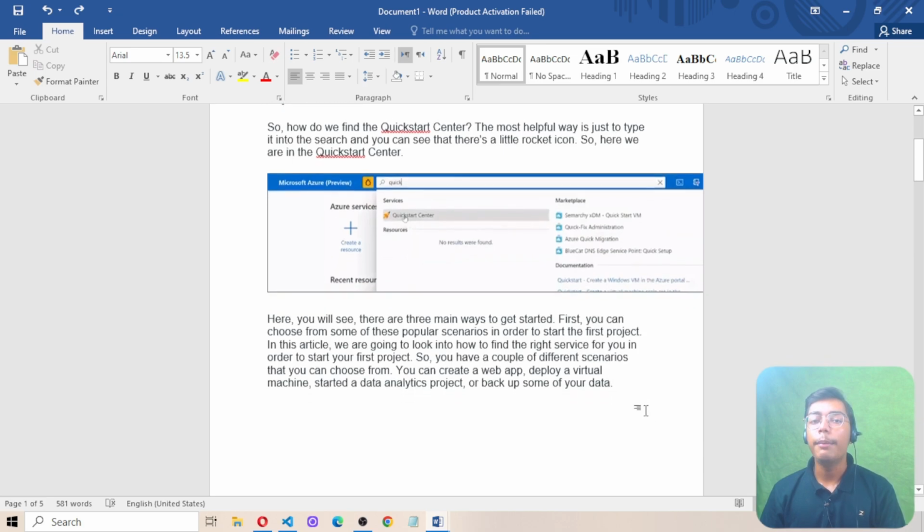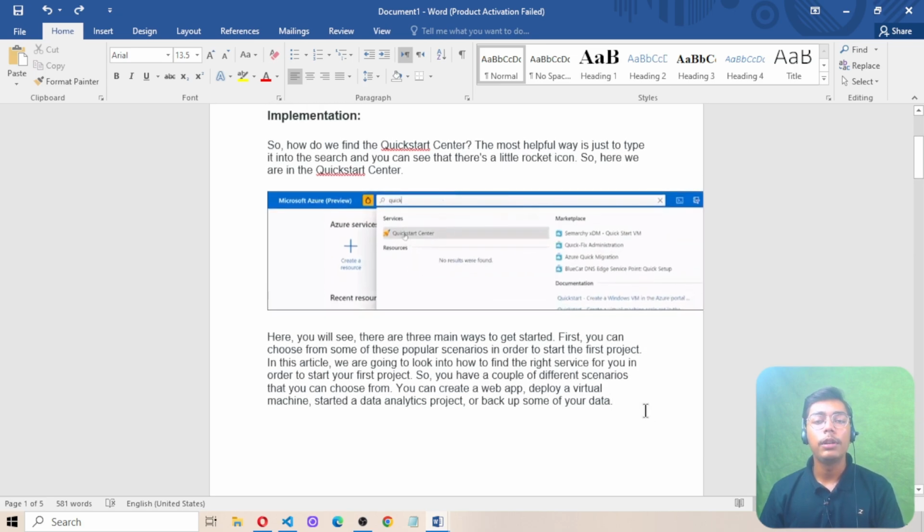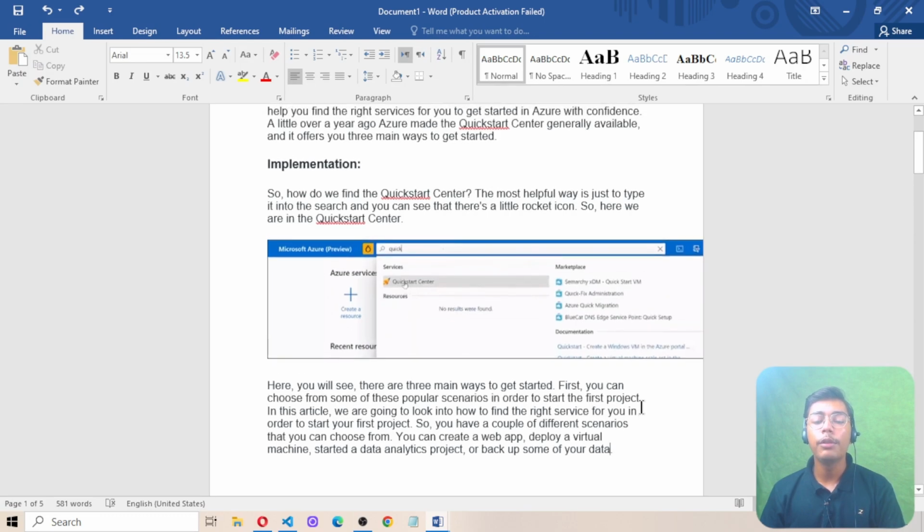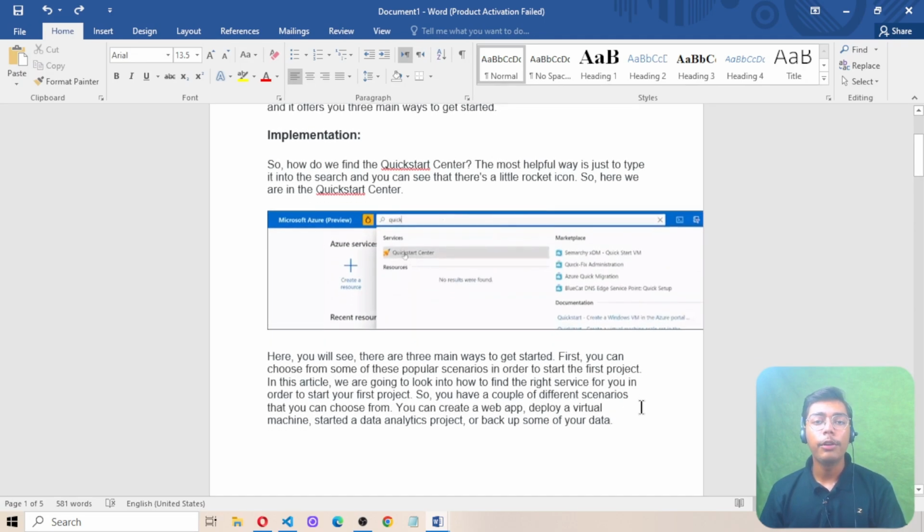You can create a web app, you can also deploy your virtual machine, you can deploy a website or app as well, and if you want to start any data analytics project on Quick Start Center, you can do that as well. And moving forward, if you want to have some backup of your data, or backup of your database which you are storing, you can do that using this Quick Start Center as well.